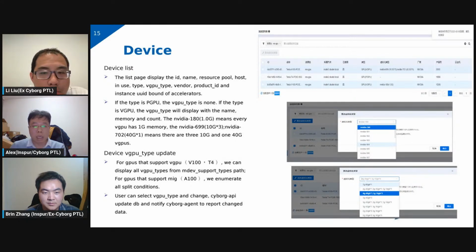So the NVIDIA V100 1Q means every vGPU has 1 GB memory. The NVIDIA A100 1g.10gb multiplied by 3 and NVIDIA A100 4g.40gb means there are three 10 GB vGPUs and one 40 GB vGPU.